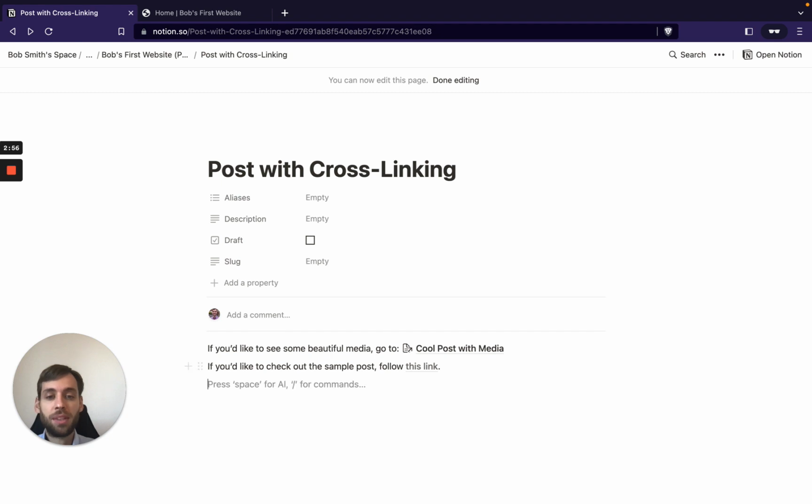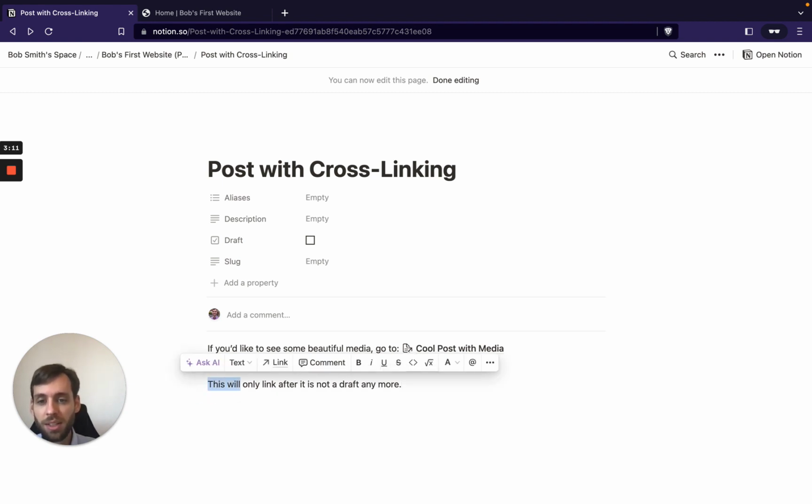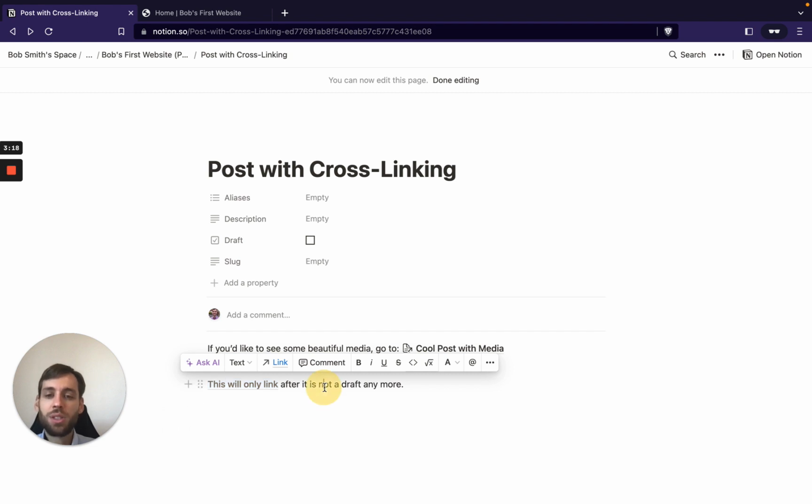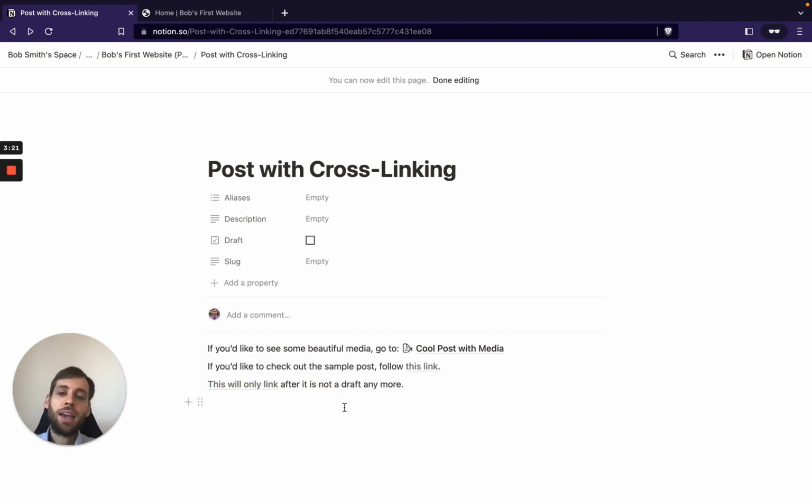It works this way where we also had a draft. This will only link after it is not a draft anymore. So this will only link, and then link to drafted post, right? So I have a link to my drafted post, and as long as it's in draft, this will just be normal text. This will not be a link because the post is still in draft. And as soon as I publish, it will become a link.